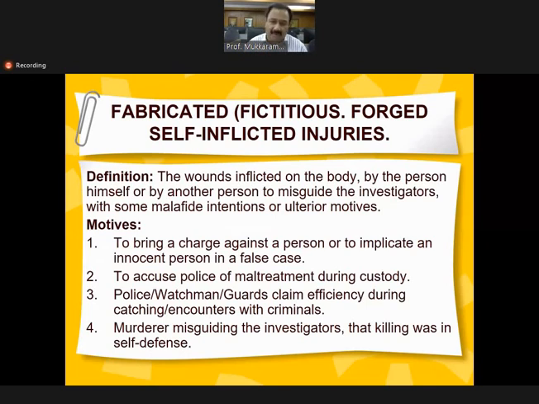I told you, self-inflicted wounds may be produced on the body in contact or on his own approachable parts. So it does not correspond with the clothes. And these are self-inflicted injuries to divert the case, and the murderers misguide the investigators. Maybe they accuse the police when the person comes out from the lockup and wants to tell the media that I have been beaten, kicked, or tortured, etc.